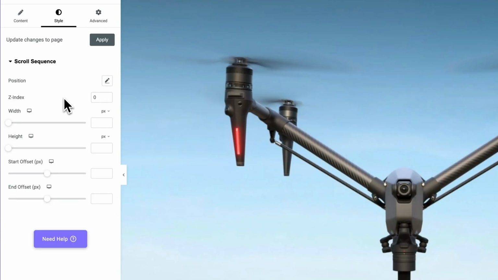Moving on, you've got width and height controls. I'm leaving both of these blank for now, so the layout adapts automatically to the content and screen size. But hey, if you want tighter control over the frame dimensions, you can totally set custom values here based on your design needs. Next, I'm setting the start offset to 0.